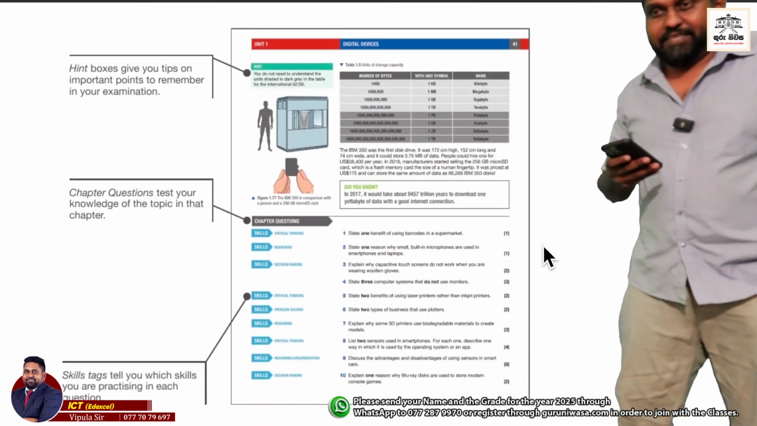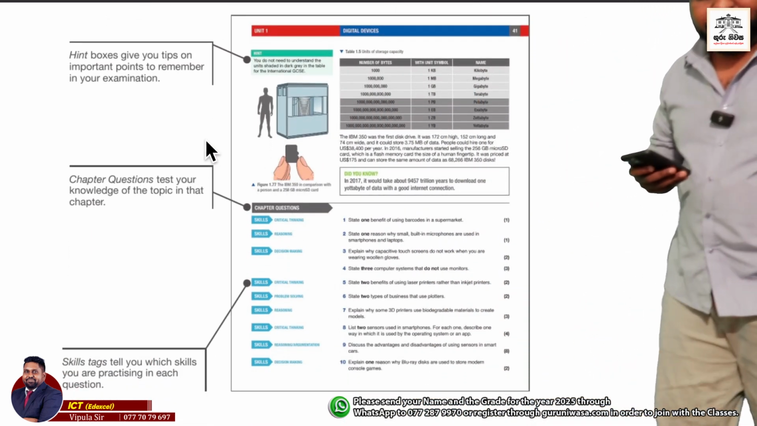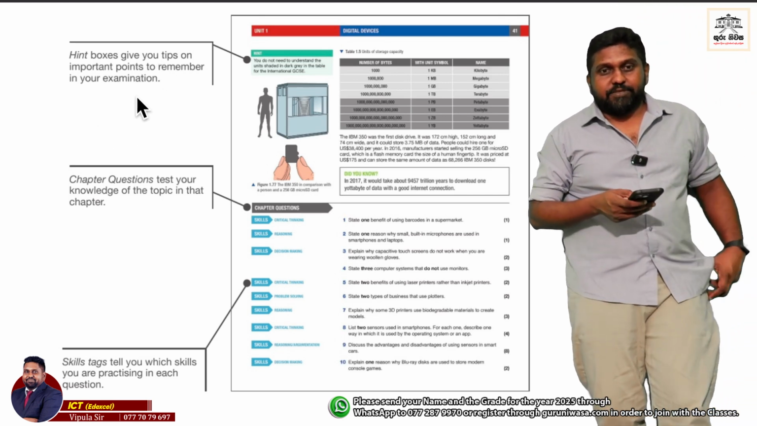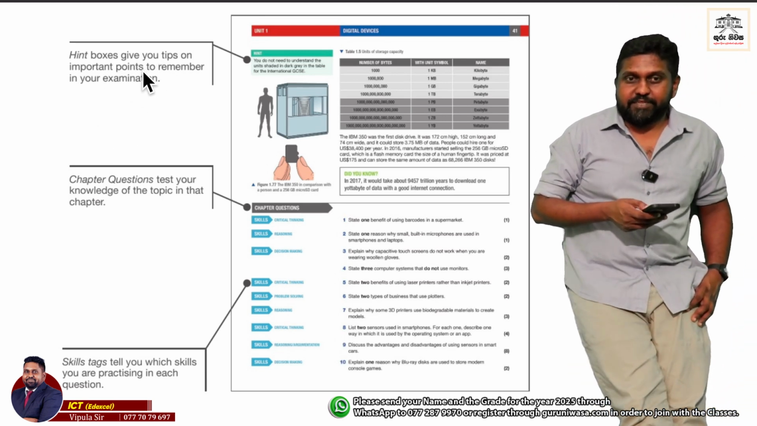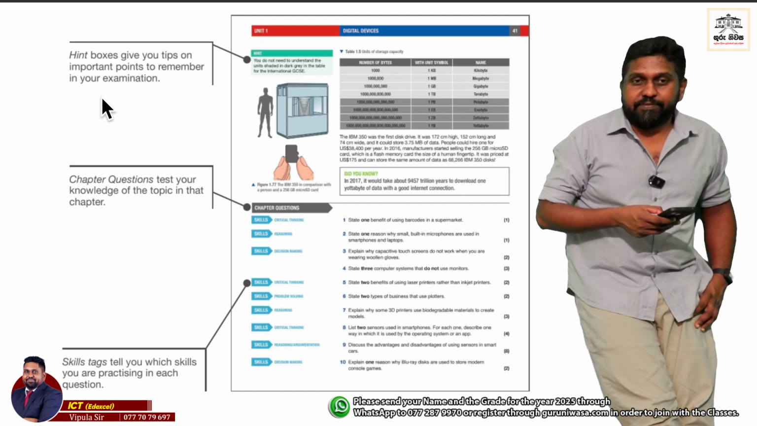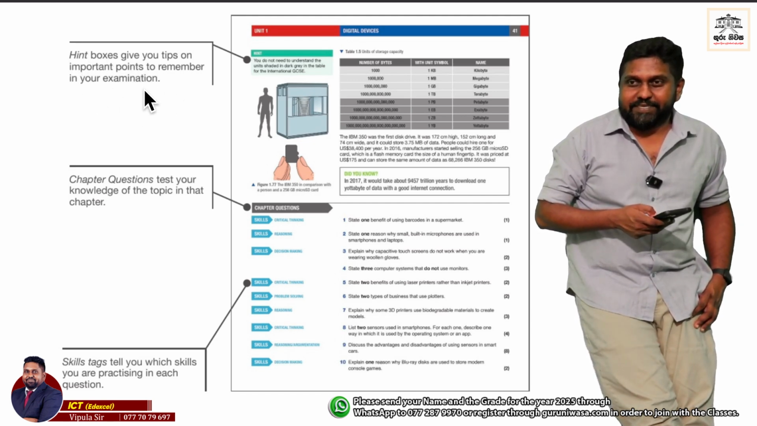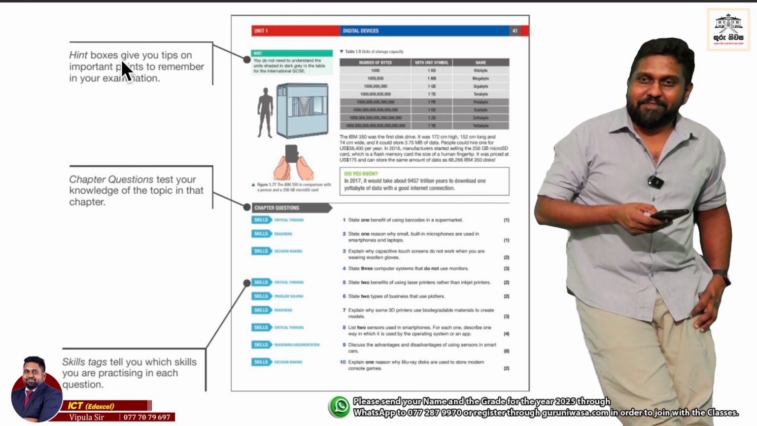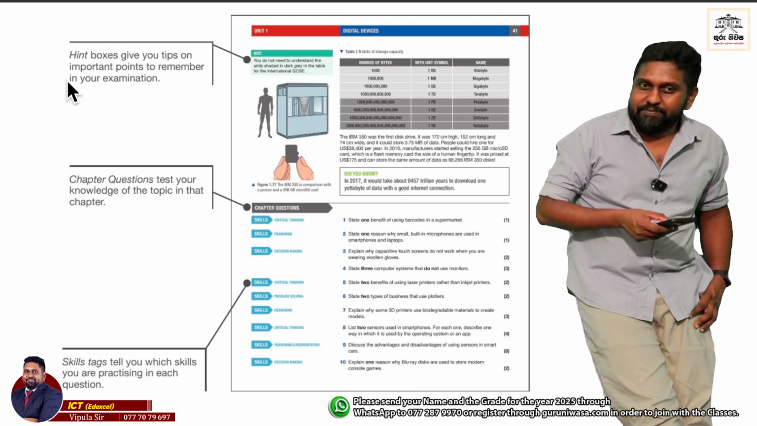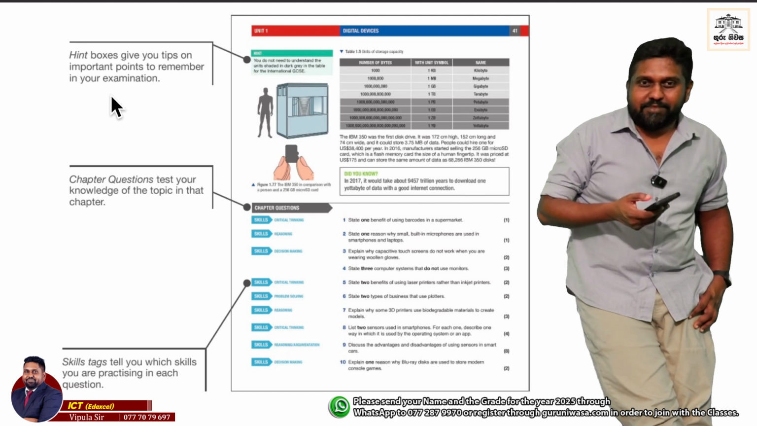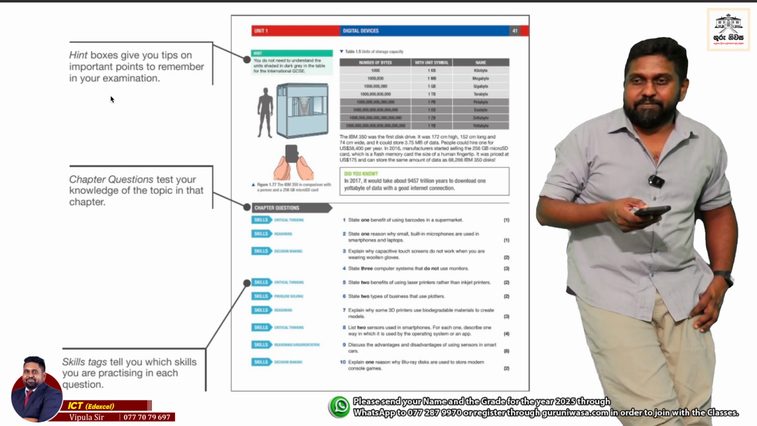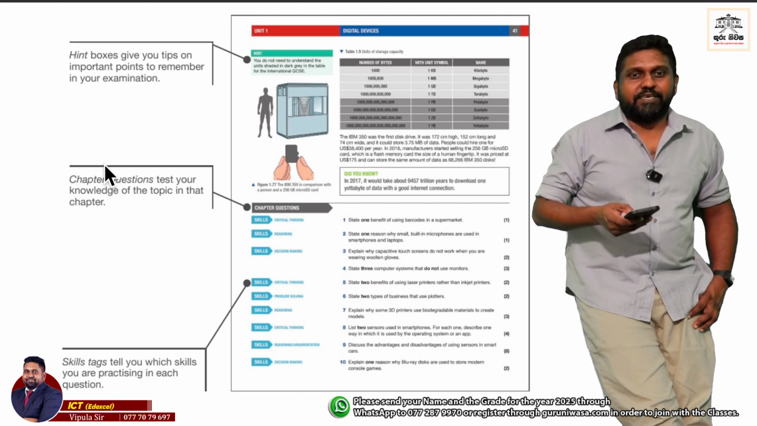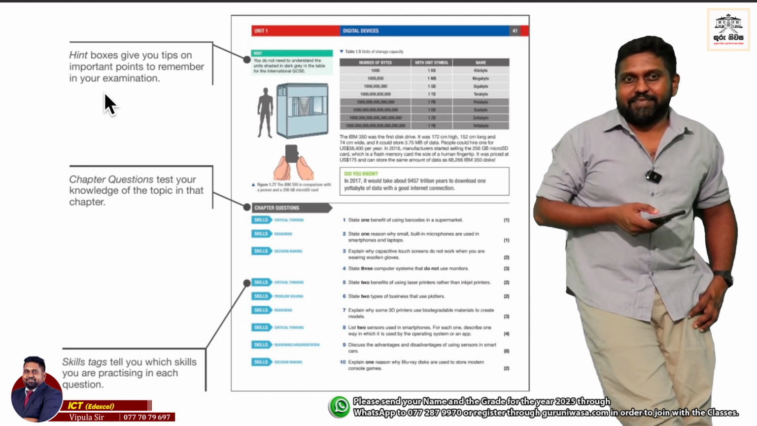Hints are very important. You get this set of hints, right? So these hint boxes give you some tips and tricks on what to remember in your examination. Here you have these small keywords. These keywords are also really important, because as you saw in the examination paper, it's all talking about theoretical stuff, right? So here it will give you these hints.